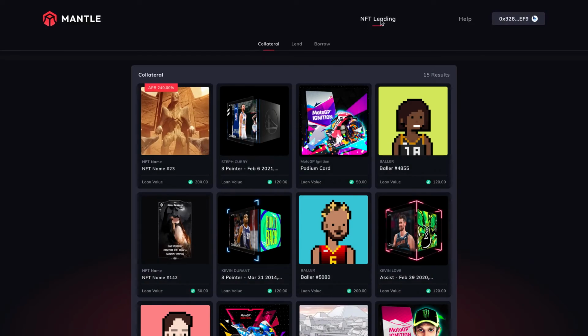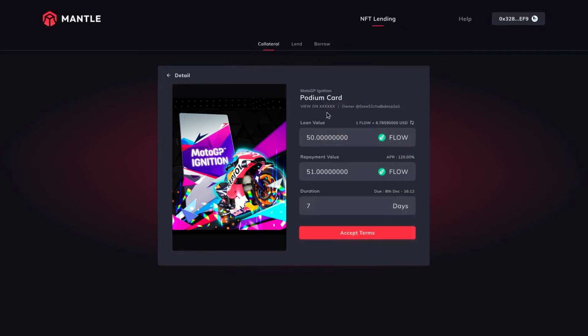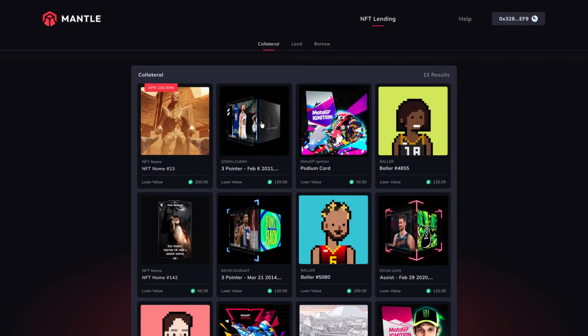First thing first, connect your wallet. And also, click on the NFT Lending page. Here you will find all kinds of collateral waiting to be lent out. You can click on each NFT to view its lending conditions.